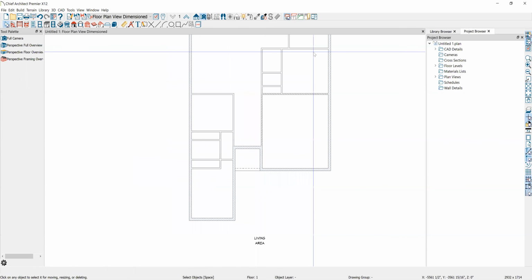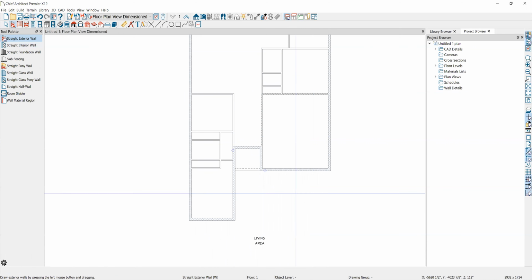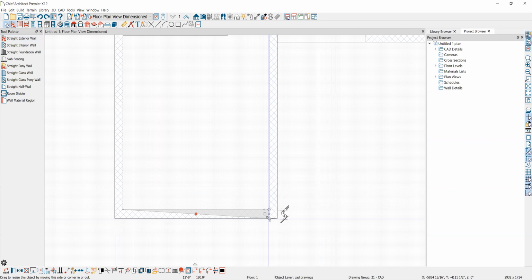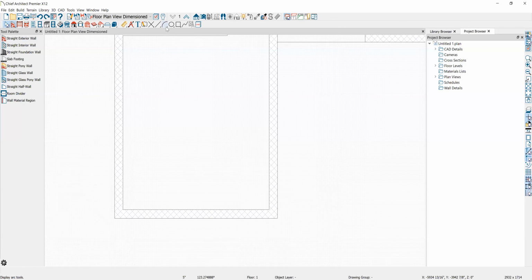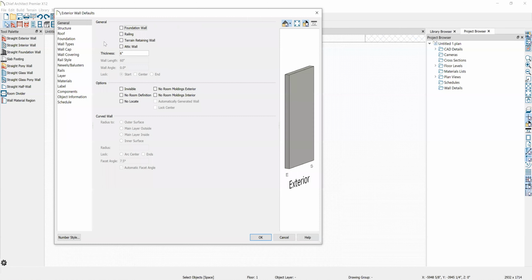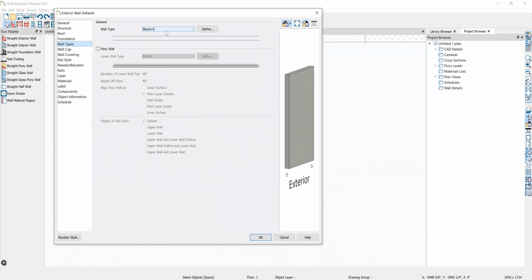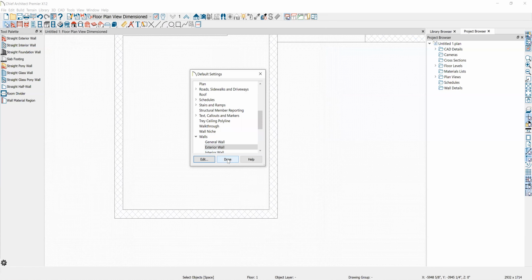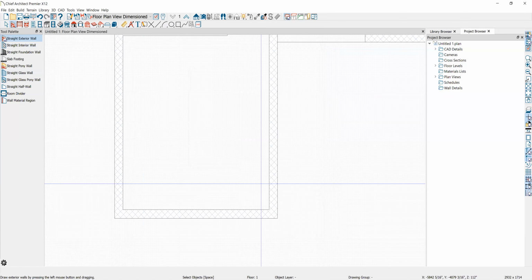All right, so let's go ahead and grab our exterior wall. You can just come out here to this edge. Oh, see, we have a 6-inch wall. This is why in the beginning you need to make sure your walls and everything are where you want them. Walls, exterior wall, edit. Wall types, we want 8-inch. Okay, and done. Let's go again.